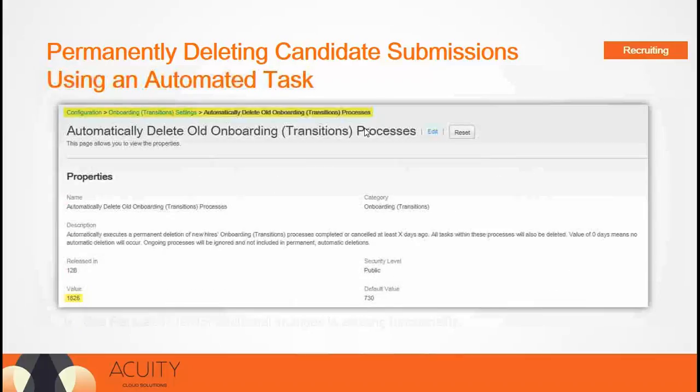It is important to note that going forward after 15A, the onboarding or transitions setting that will automatically delete old onboarding transitions processes is enabled by default for new and existing customers. When upgrading to 15A, the default value of this setting will be set to 5 years or 1,825 days. System administrators can modify the default value or disable the automatic deletion completely by changing the value to 0.